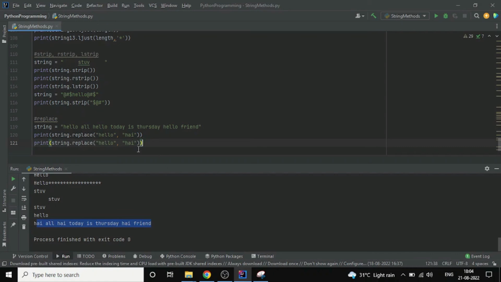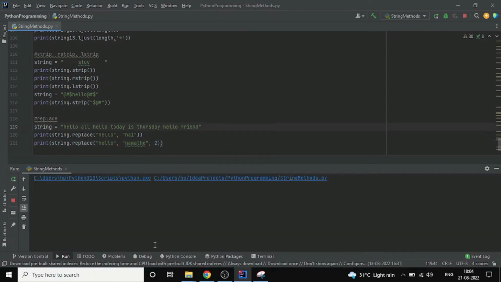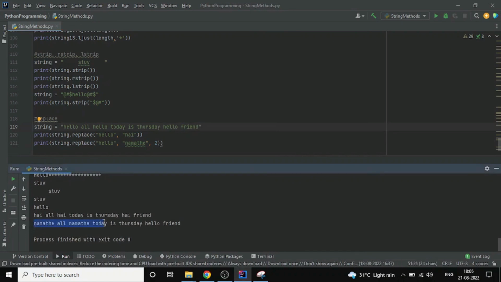So we can also give another parameter which is optional called count. So let's go ahead and give count as 2. Here this basically does wherever there is hello, it just replaces it with namaste. Since count is 2, it replaces hello with namaste only 2 times. There you see the output. Hello got replaced with namaste only 2 times, leaving the other hello as it is. So this is the basic usage of count as a parameter in the replace method.